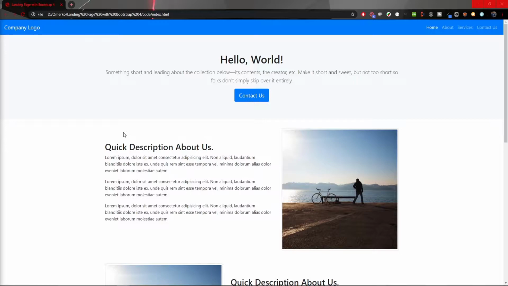So, as we will get a new version of this technology, let's remind ourselves how easy it is to create a simple website, a simple landing page with Bootstrap 4. So, without further introduction, let's jump into code.